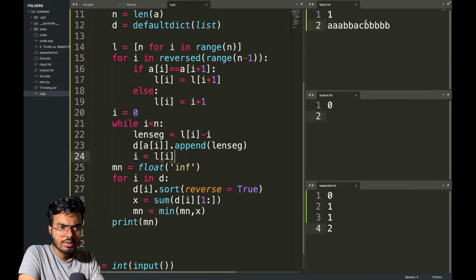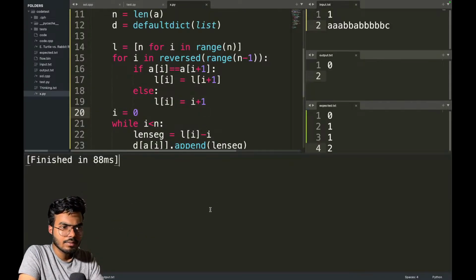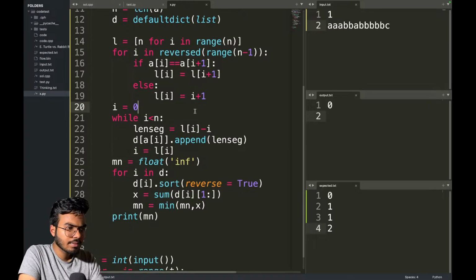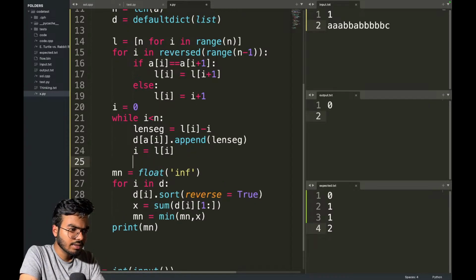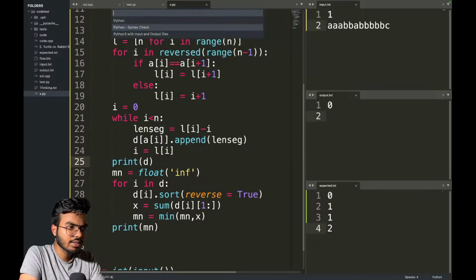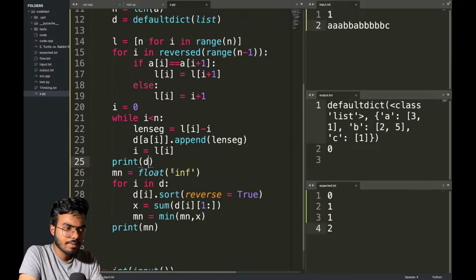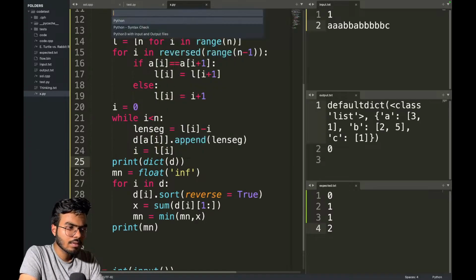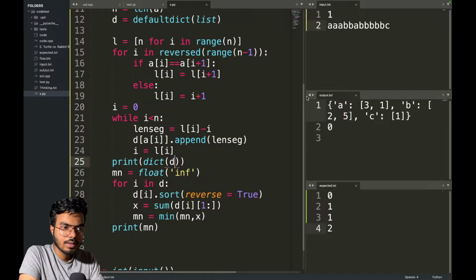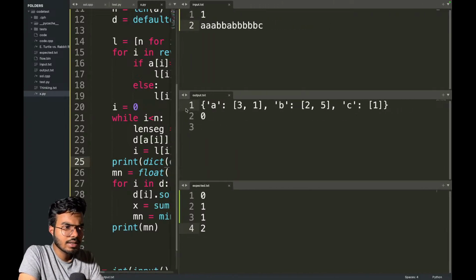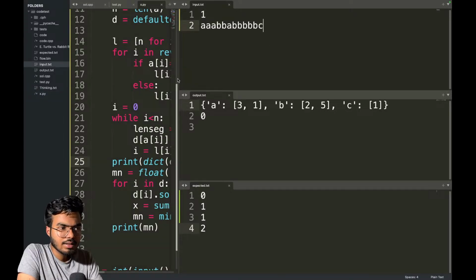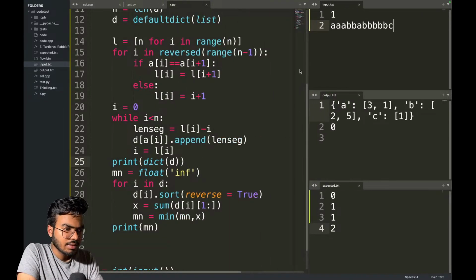I think, okay, let's say C comes here. Then can I print my D? Let's see what my D looks like. Okay, so we have A has a segment of 3, 1, C has a segment of 1, like that. So from n minus L of I minus I, that is good.